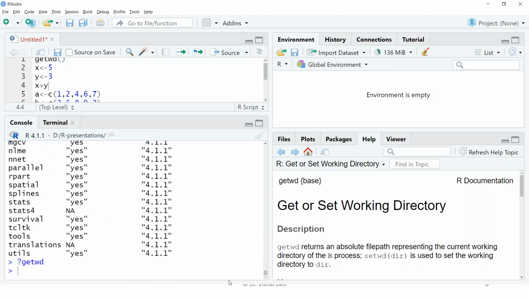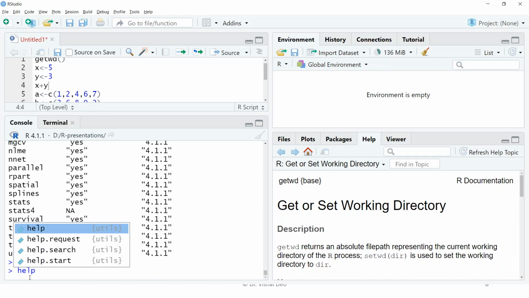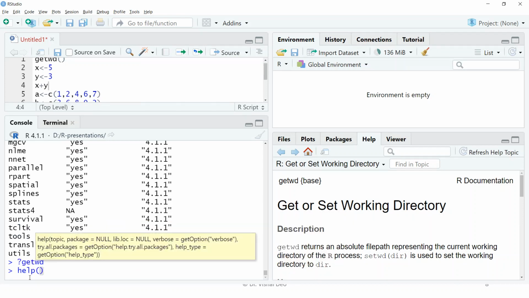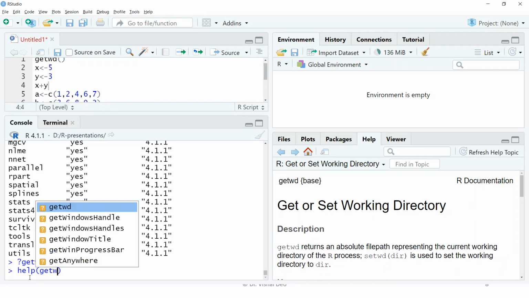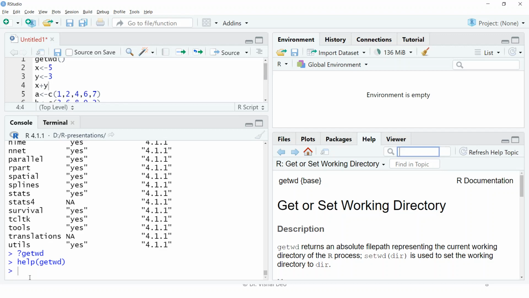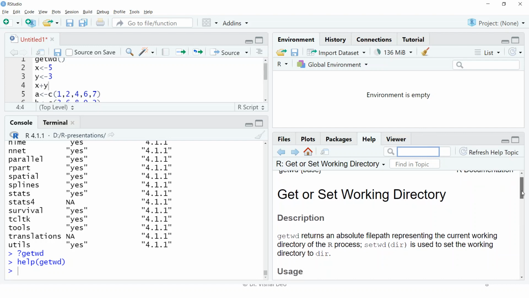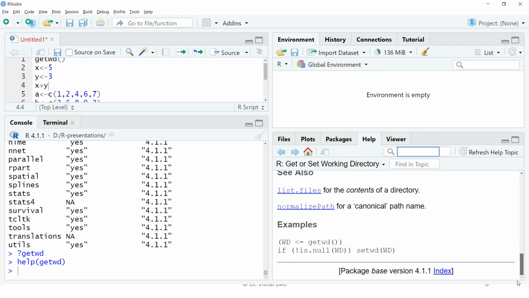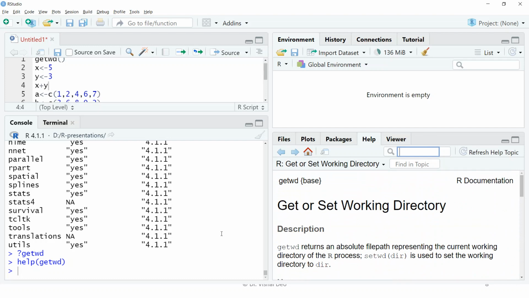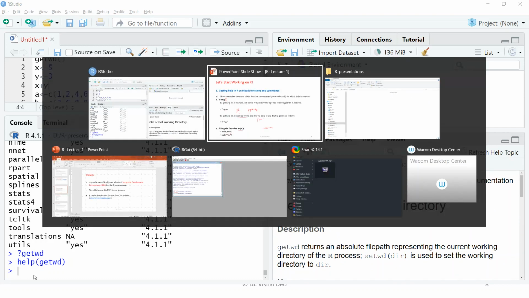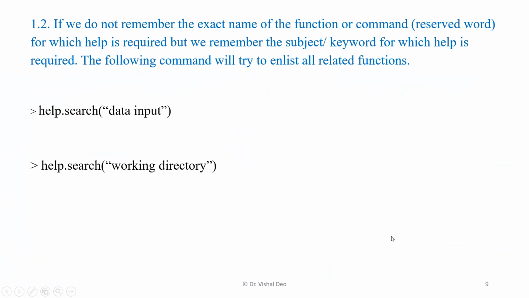Similarly, you can use the help function. If I use the help function here, let's see what is the difference in the output. help(getwd). Again, you see the same R documentation comes on the right hand side. So both can be used interchangeably. So this is about getting help.